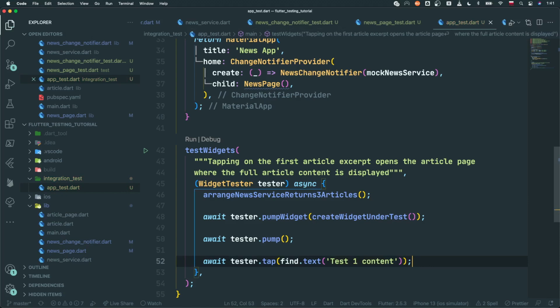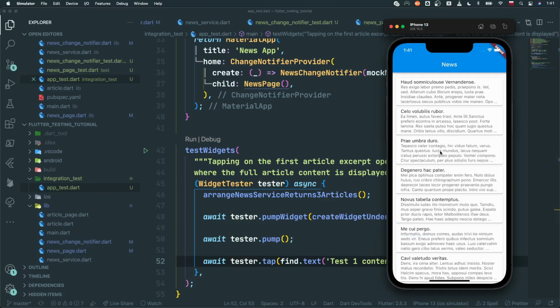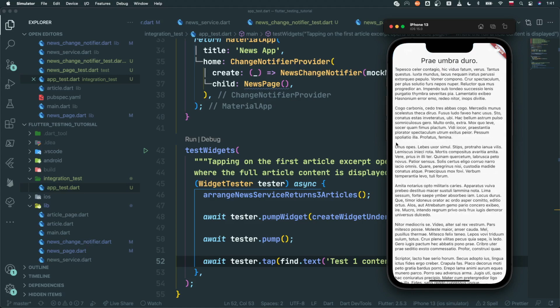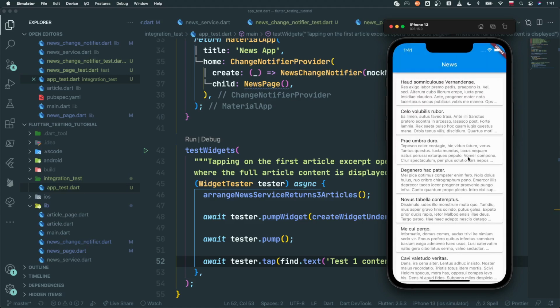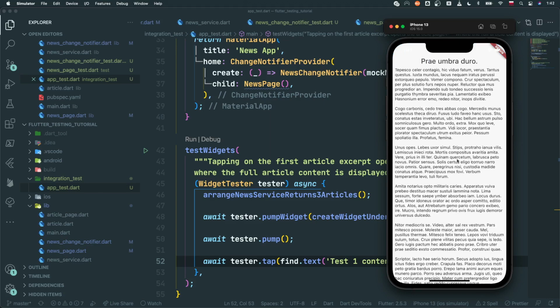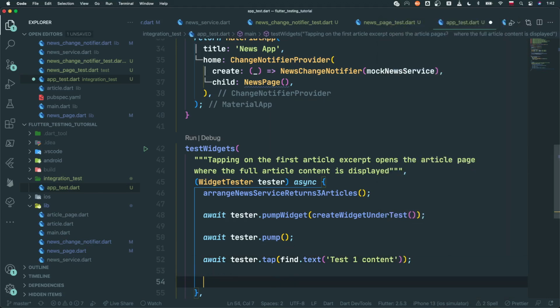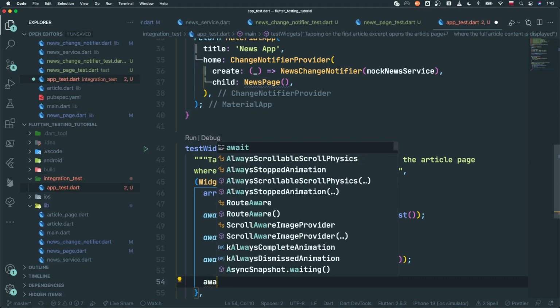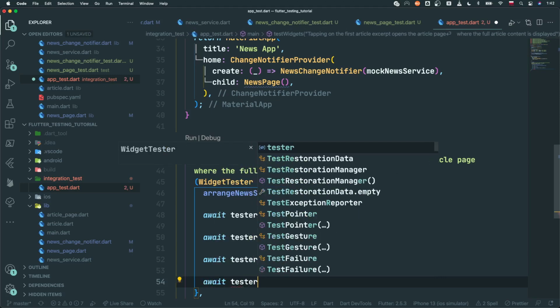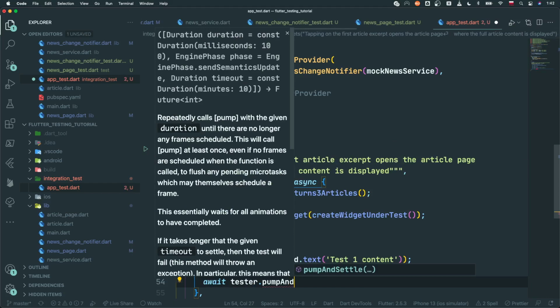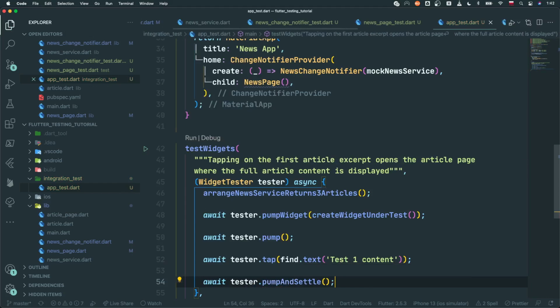Then after tapping on this, we should actually be taken to another page, which is a process that takes some time and it's animated. So we want to wait until all of these animations finished, and you already know what we can use for waiting until all the animations are finished, and that's the pump and settle call. So let's call await tester dot pump and settle, just like that.